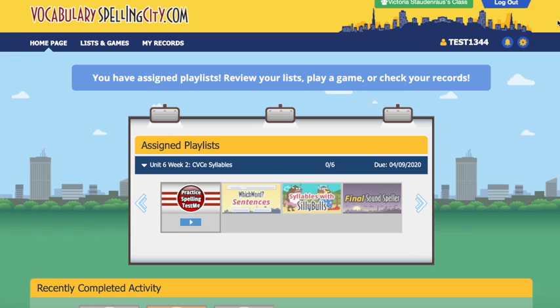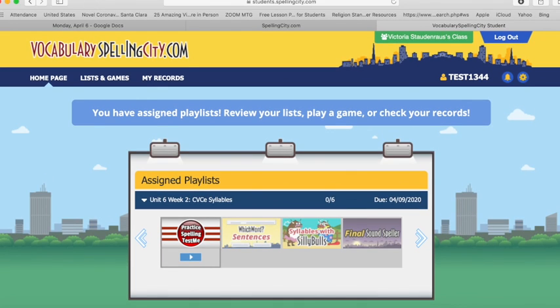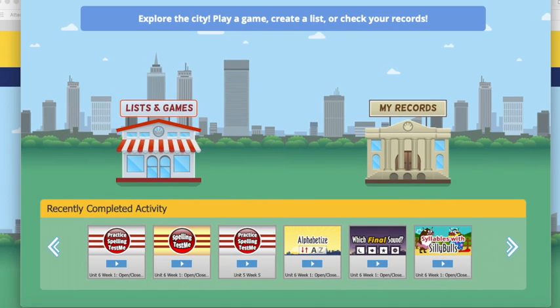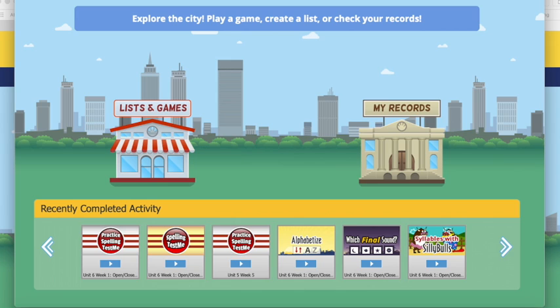So that is just a quick tour of the home page. The only other thing that could pop up on your student's home page is something that looks like this. So I took a quick screenshot. This is what it looks like when your student has completed all of the assigned activities to them for that week. So if they were to log on Friday, it would probably look like this unless they had some catch-up work to do. So they can go into Listen Games or they can go into My Records.